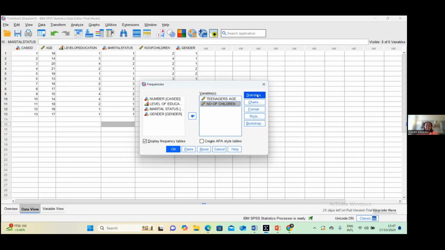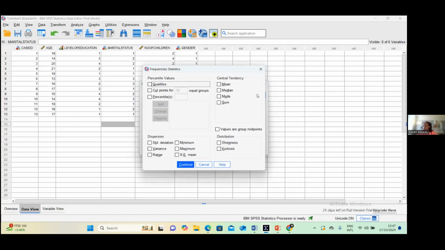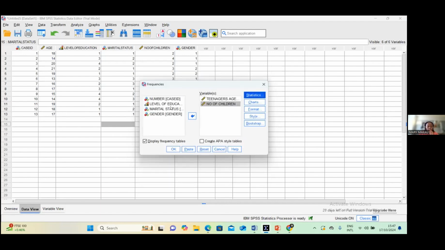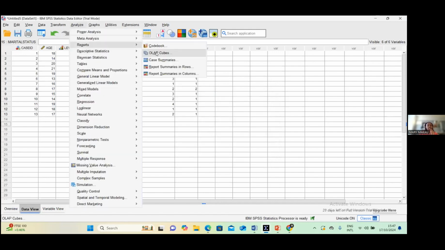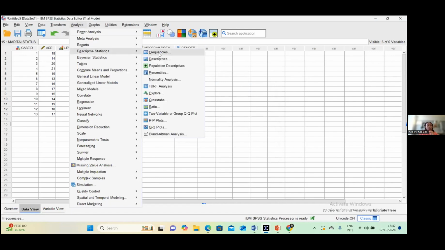You will come and click statistics, because mostly these are continuous variables, and we are interested in finding the mean, the mode, the median, the standard deviation, maybe the quartiles, and so on and so forth. So I'll go back again. We'll come to the same Analyze, Descriptive Statistics, and then we move to frequencies.